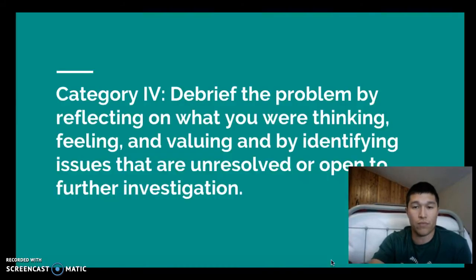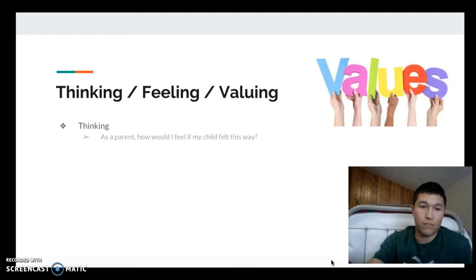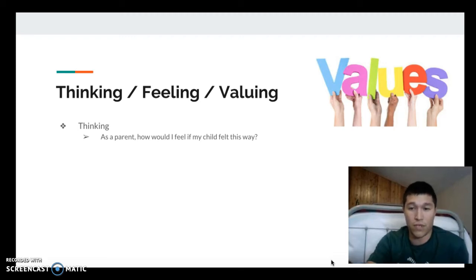Category 4, debrief the problem by reflecting on what you were thinking, feeling, and valuing, and by identifying issues that are unresolved or open to further investigation. So for starters with thinking, as a parent, I was kind of wondering how I would feel if my child felt this way. I think it'd be very concerning for me. I am the parent of 2 kids. If one of them came home and said, hey, my teacher's talking to me this way, I don't feel safe there, I don't want to go back, it makes me feel sick, I'm just kind of wondering how I would respond to that as a parent.